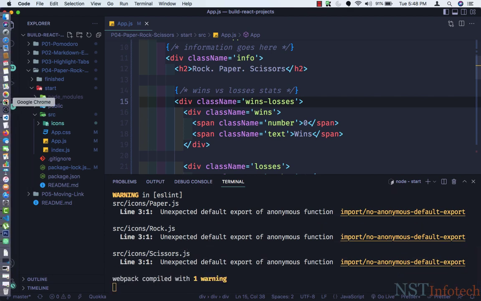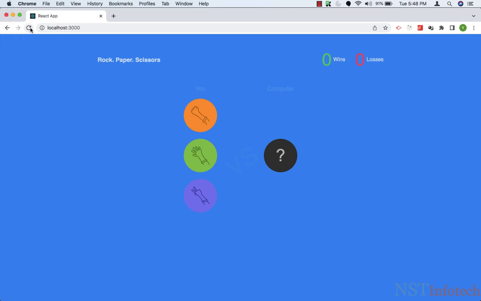Okay. So let's check. As you can see, here we have all the buttons. If I click on any button, nothing will happen because we don't have any event listeners and we have nothing happening on the computer side. So we can get started right now.